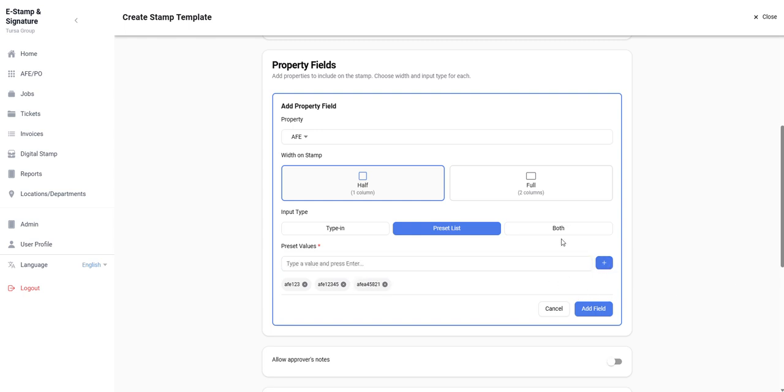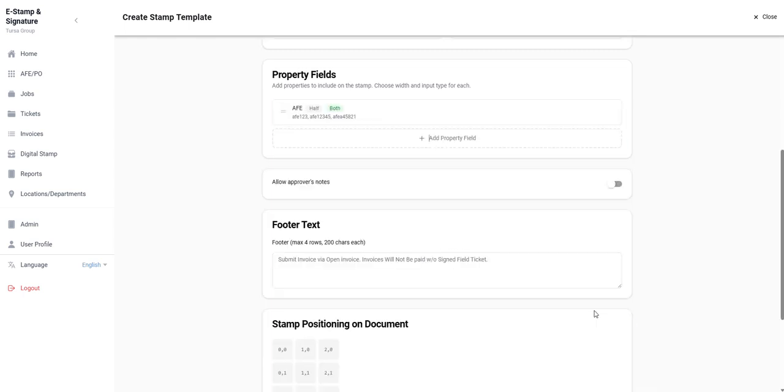Or you can have the option that is both, that would allow you to have the preset list with the data that you enter, but in case you forgot to update that data, or the data that they need is not there, they can also type it in. So I'll select both for this property field. To save it, all you have to do is click on the add field button. That will automatically save that field for you.